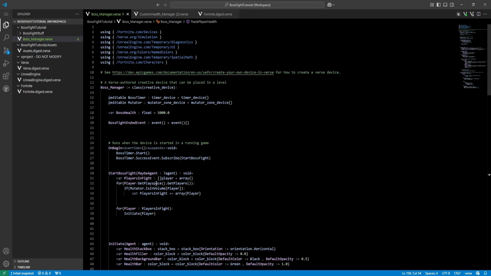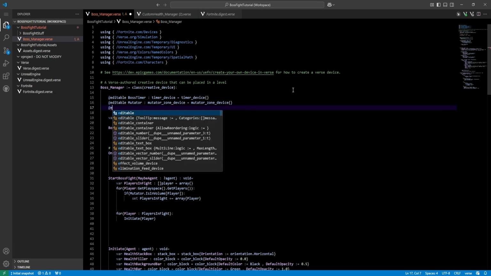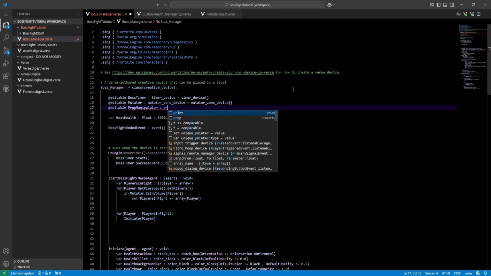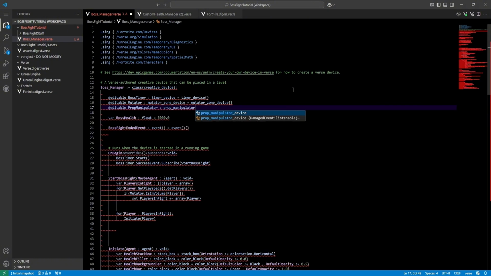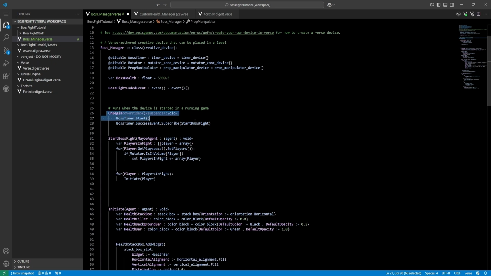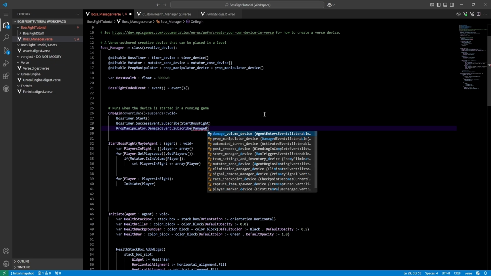What we now need is a way for the boss to actually be damaged. So to do that, we'll just use a prop manipulator device. So I'll make an editable, call this our prop manipulator, and it'll be of type prop manipulator device. Like so, and we'll just initialize it with another. And now with this, we'll go under on begin and write prop manipulator dot damaged event dot subscribe damage boss.